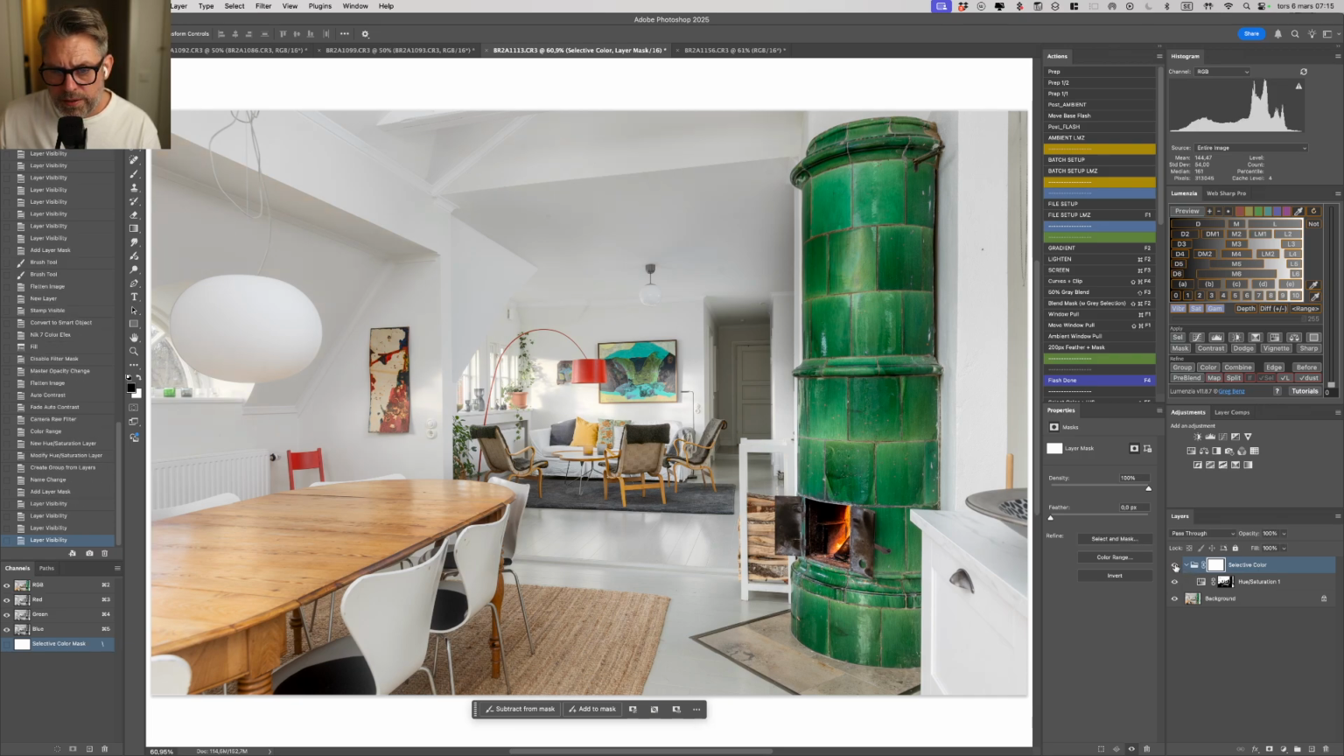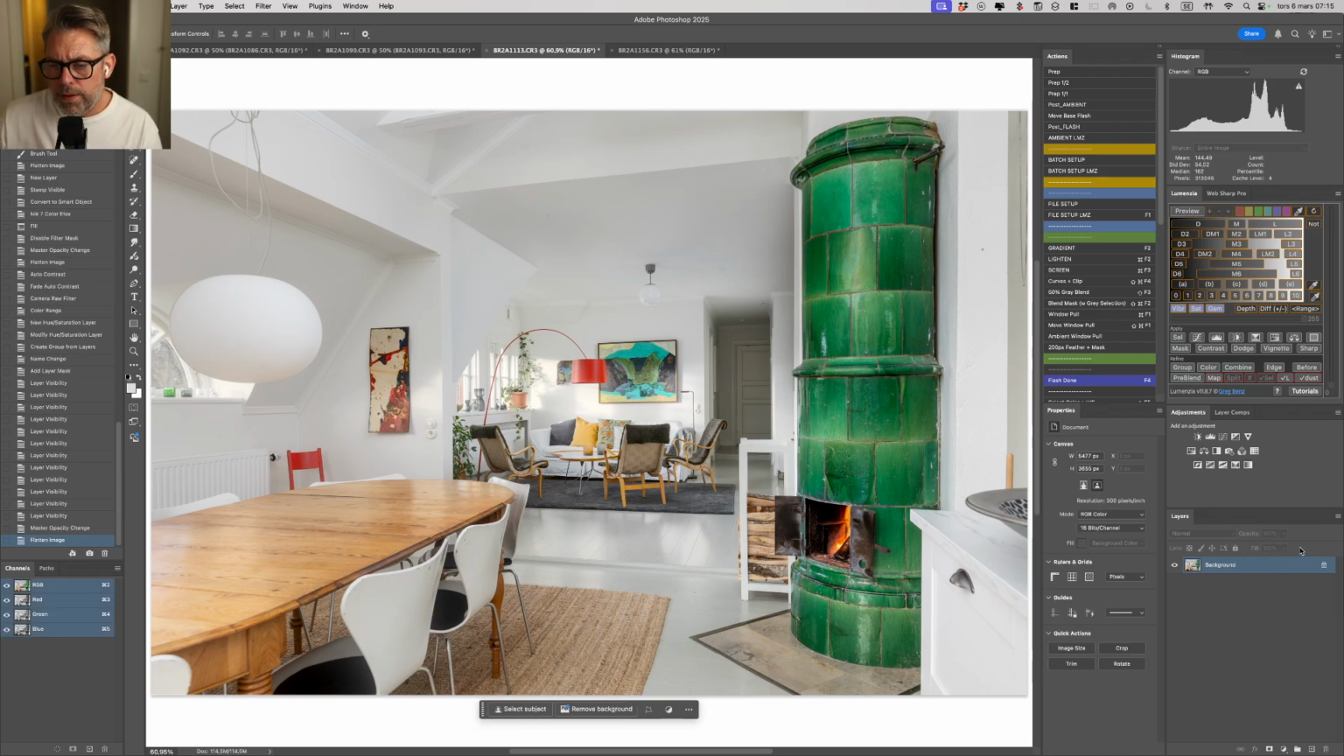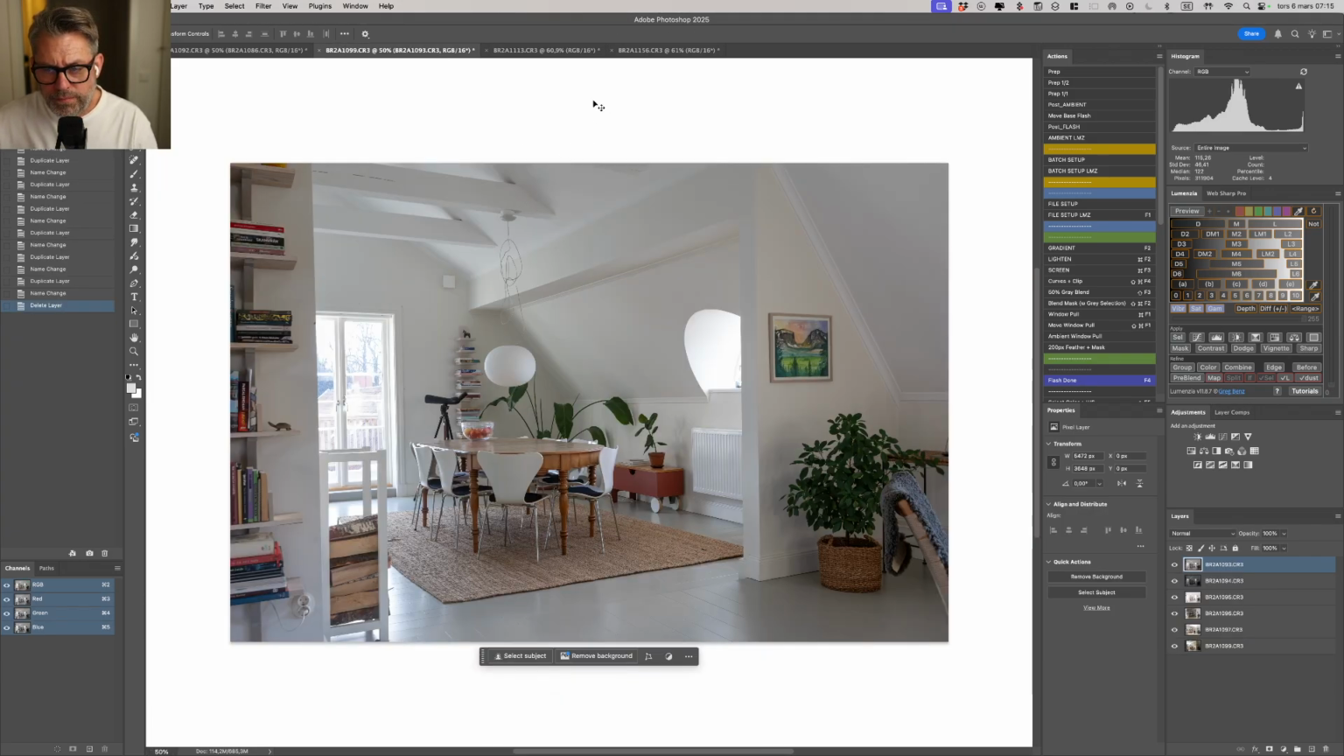So as you can see here, I'll put that on and off. Maybe I will reduce the opacity just a bit to get some more natural color. Flatten it. Send that off to a client. Go for the next one.